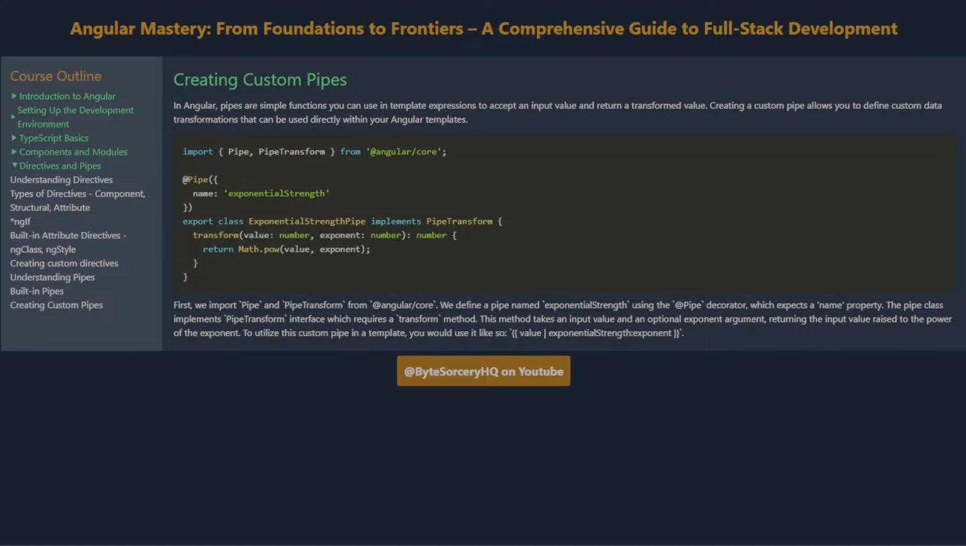Creating custom pipes. In Angular, pipes are simple functions you can use in template expressions to accept an input value and return a transformed value. Creating a custom pipe allows you to define custom data transformations that can be used directly within your Angular templates.